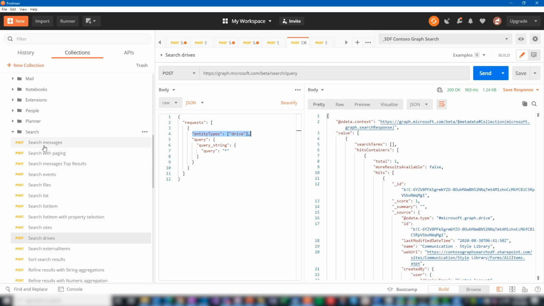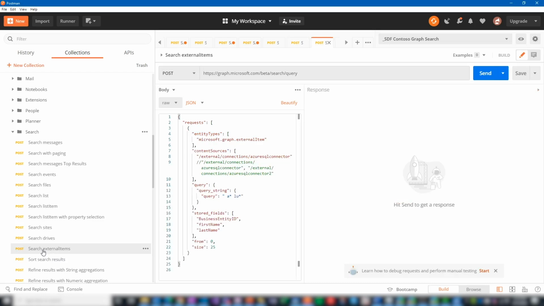Okay, so now I have covered Exchange queries. I have covered files queries for OneDrive and SharePoint. And now this specific example is very interesting, and it is related to the Graph Connector platform. I talked a little bit earlier about how the Graph Connectors platform enables you to ingest external content into the search index.